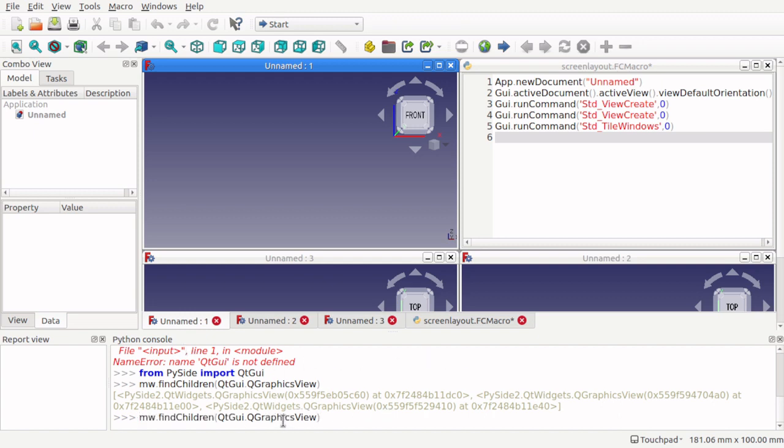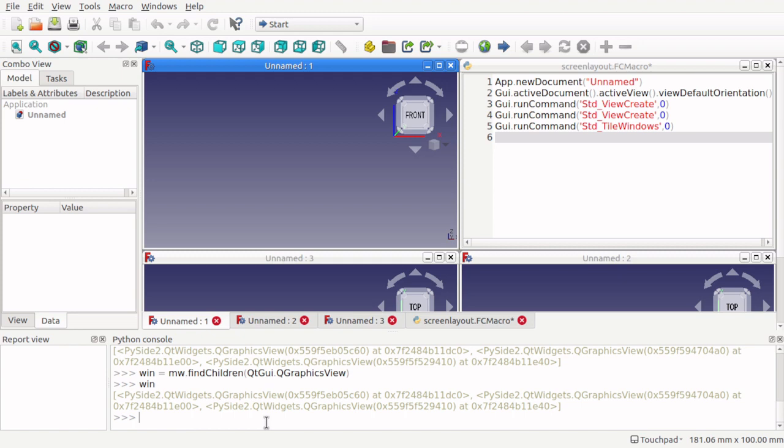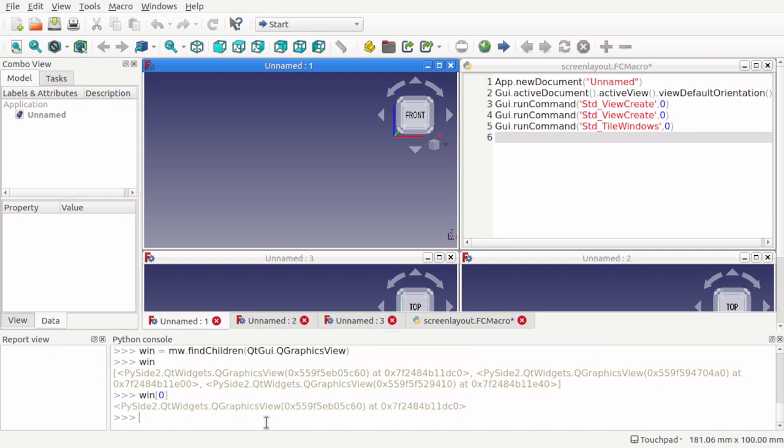Now if I assign that to a variable, I'm going to call them win equals mw.findChildren QtGui.QGraphicsView. Then when I type win, I'll get those, and I can identify just one window. So win 0 will be the first one in the list, and there's a number of things attached to that. So I go win 0, you can see that's there.